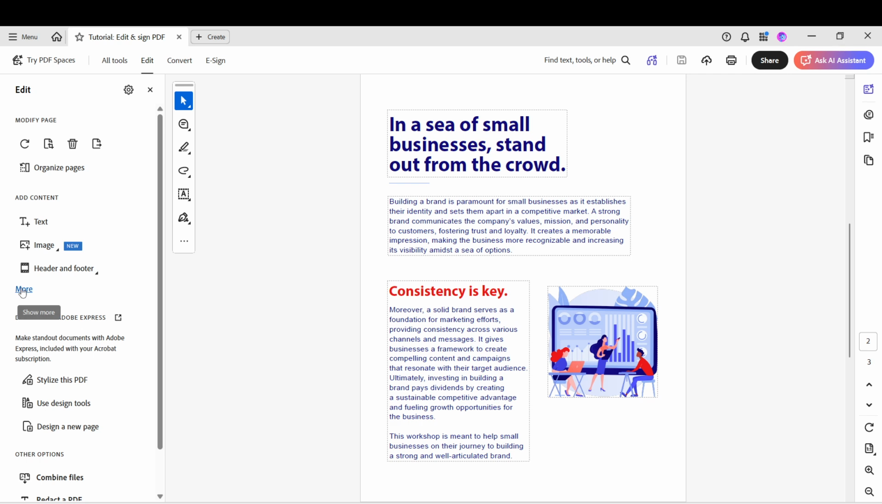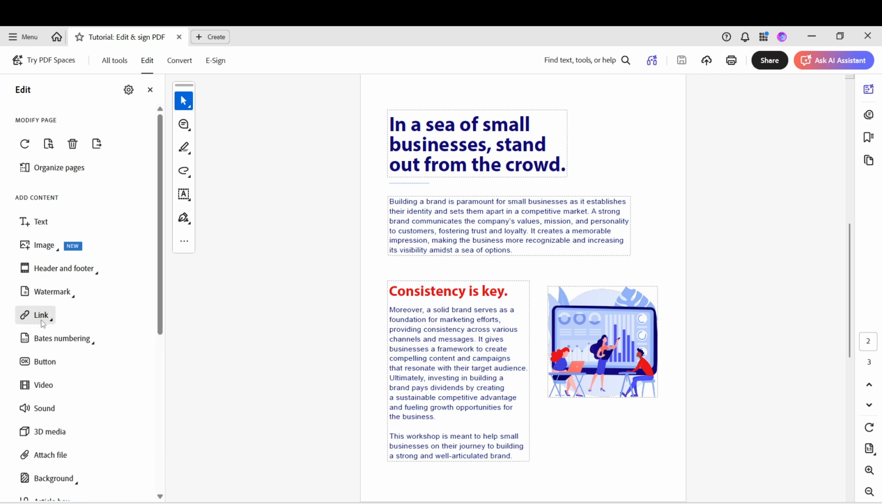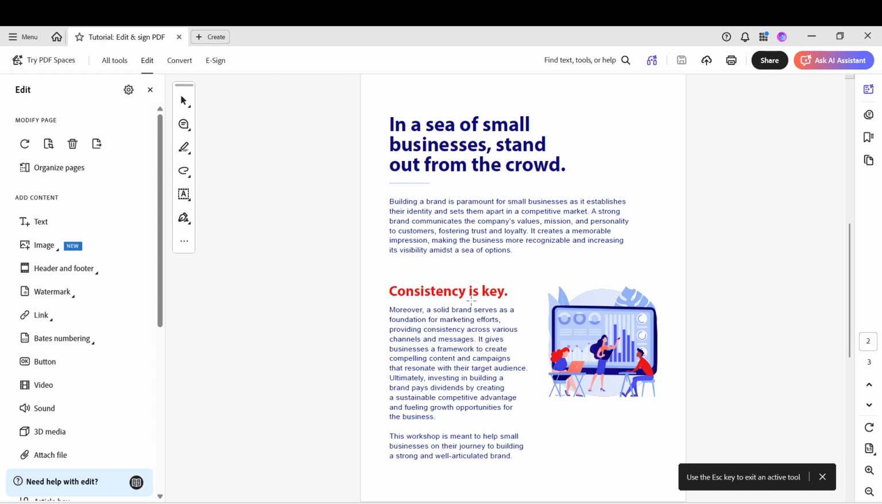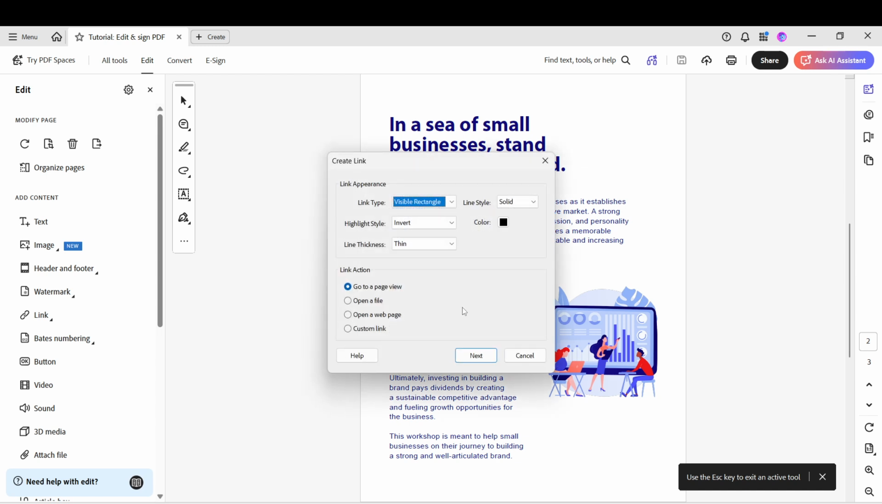Your cursor will turn into a crosshair, which means you're ready to define the clickable area. Click and drag to draw a bounding box over the exact text or image you want to make clickable. Take your time here. If you need precision, zoom in so your rectangle tightly fits the content. A tidy bounding box keeps the interaction predictable for your readers.